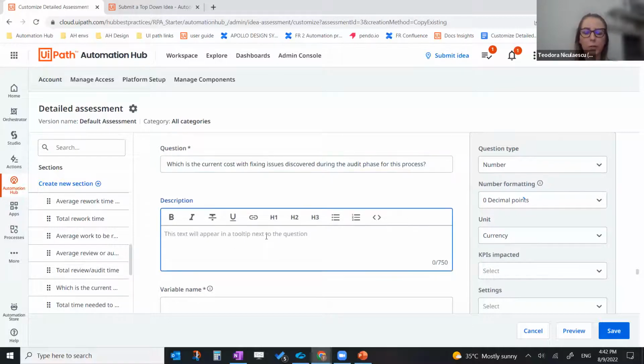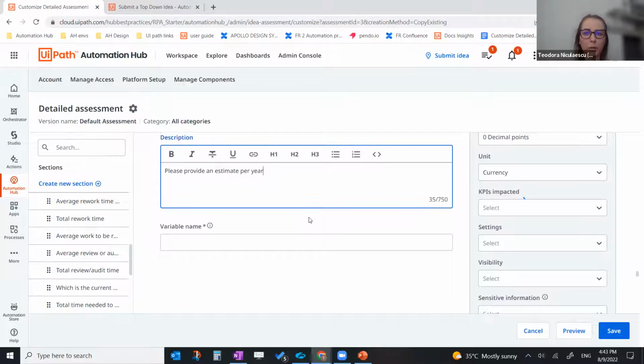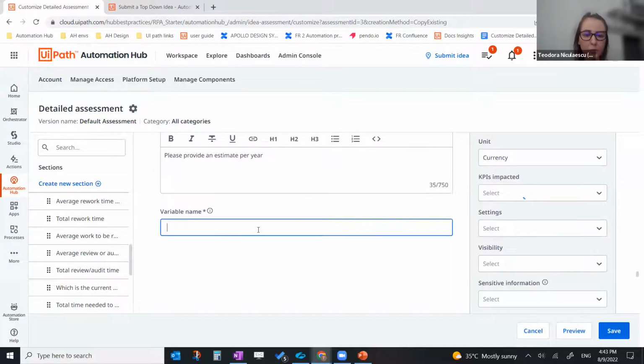And if you want to, we can also have a description. Please provide an estimate per year, right? Because the benefits that we compute are also per year. The variable will be cost avoided.